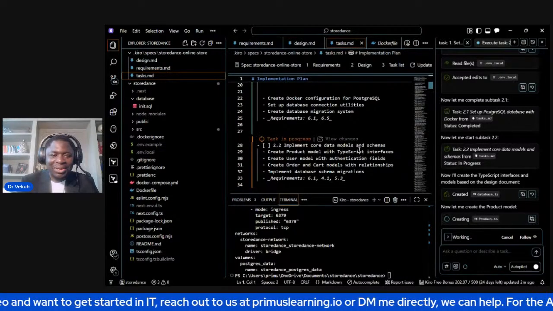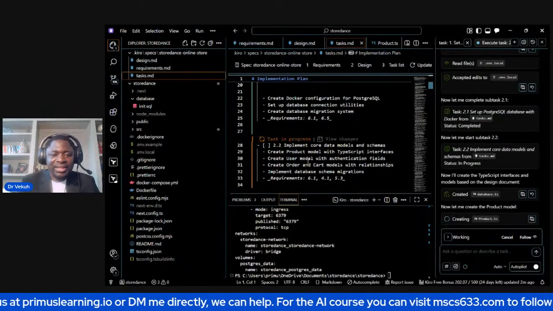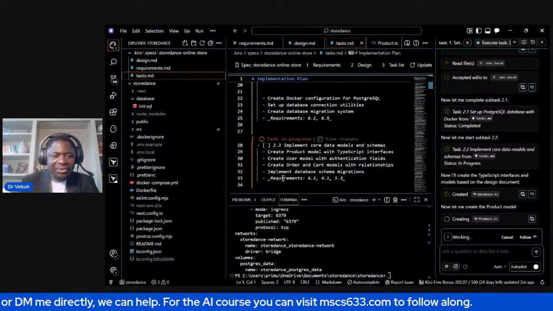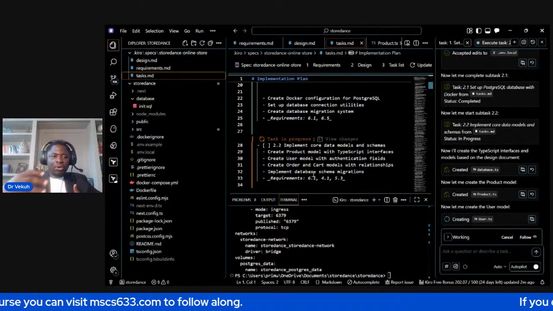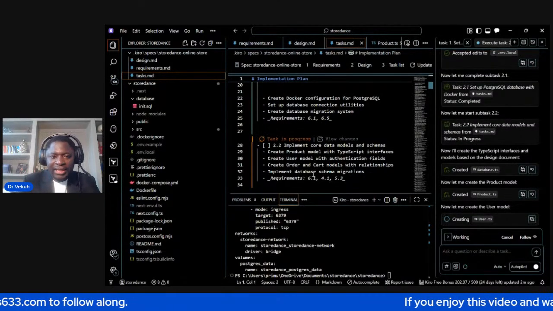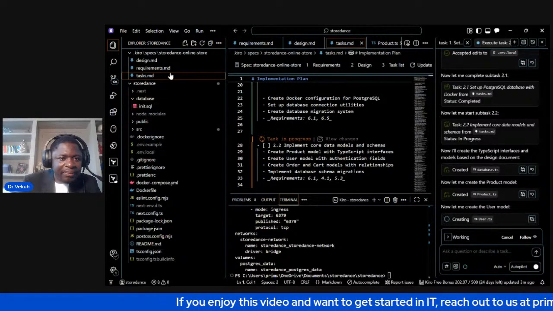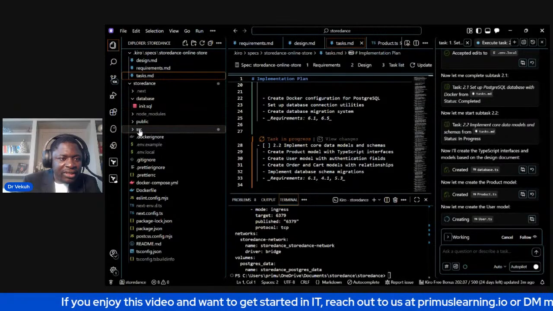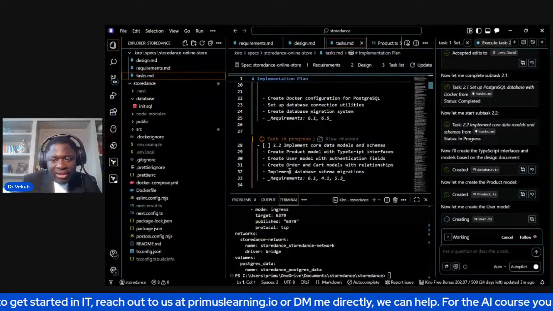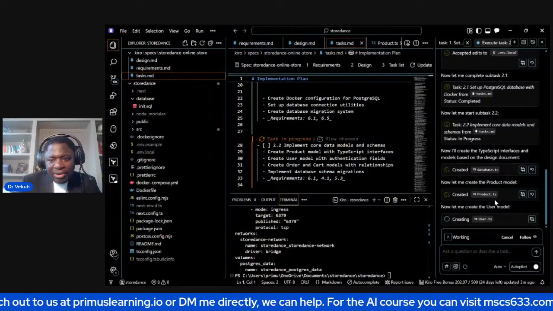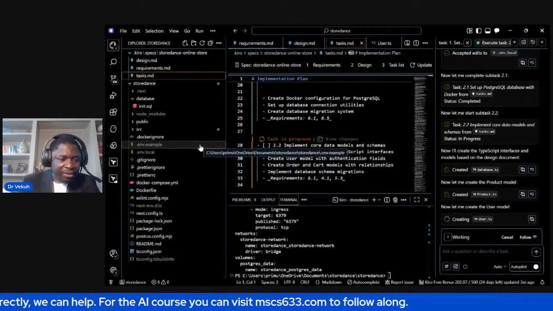So this is what it's doing. It's creating your product model with TypeScript interfaces. It will create the user model with authentication fields, and it will create order and cart models with relationships. So it's going to create all those files and how they'll be relating to each other, right? Okay, so let's see. We'll refresh here and see more files that are being created. So it's creating your database.ts files, creating your product.ts file, creating your users.ts files.